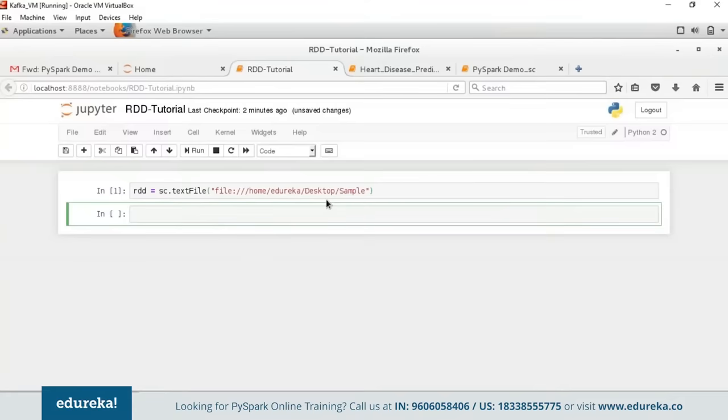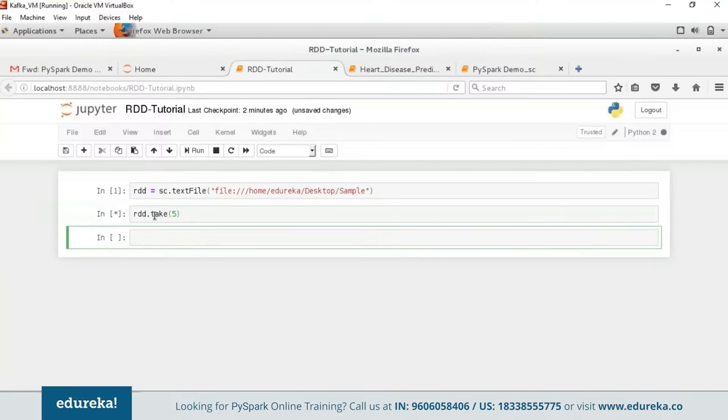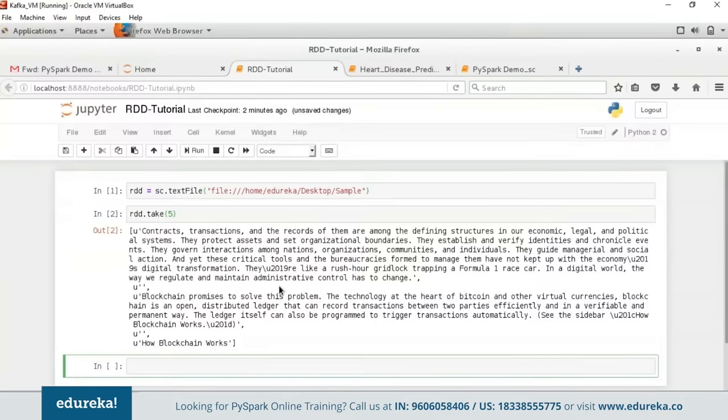Now, once our sample data is inside the RDD, to have a look at it, we need to invoke an action. So let's go ahead and take a look at the first five elements of this particular RDD. The sample data I have taken here is about blockchain. As you can see, we have 1, 2, 3, 4, and 5 elements here.